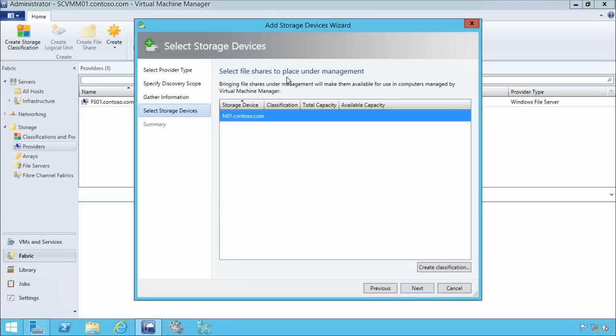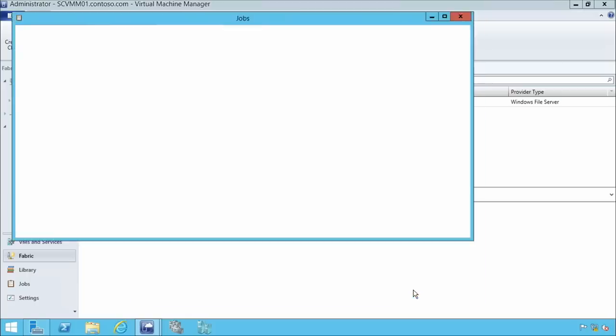It says select file shares to place under management. There's nothing. At this point, we've nothing. Remember, we only just created the volume on that file server, so there's going to be nothing available at this point. So from this perspective, we can just click through relatively quickly. We don't have to do anything at this point. We can just click next and finish.